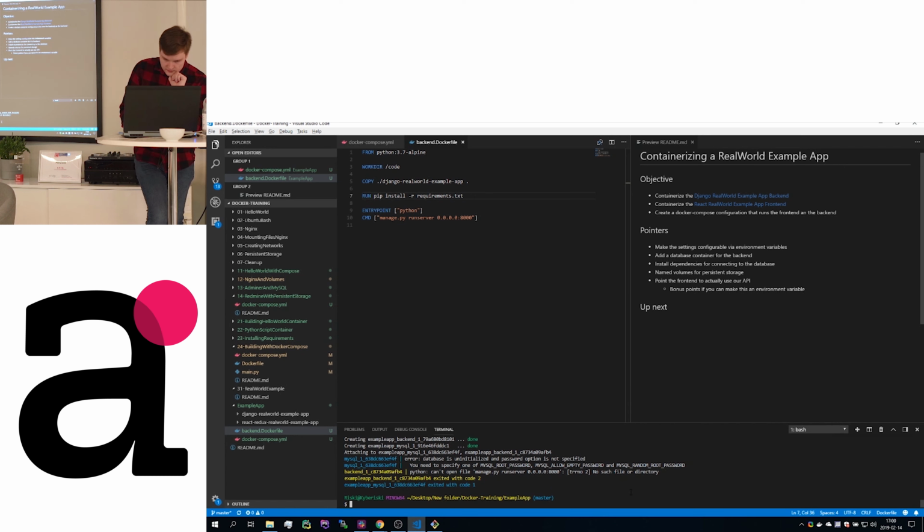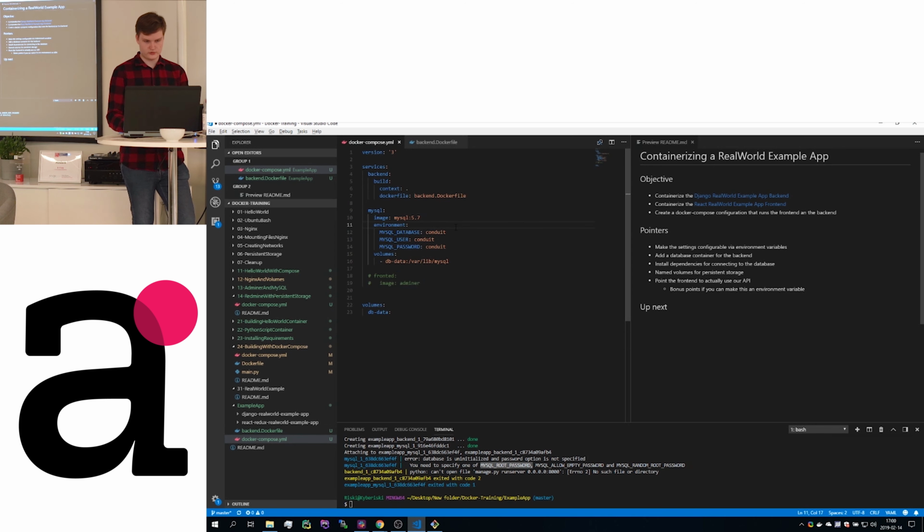No such file. We do need to specify the root password. And what else failed? No such file. Oh. Wait, what? Oh yeah, okay.